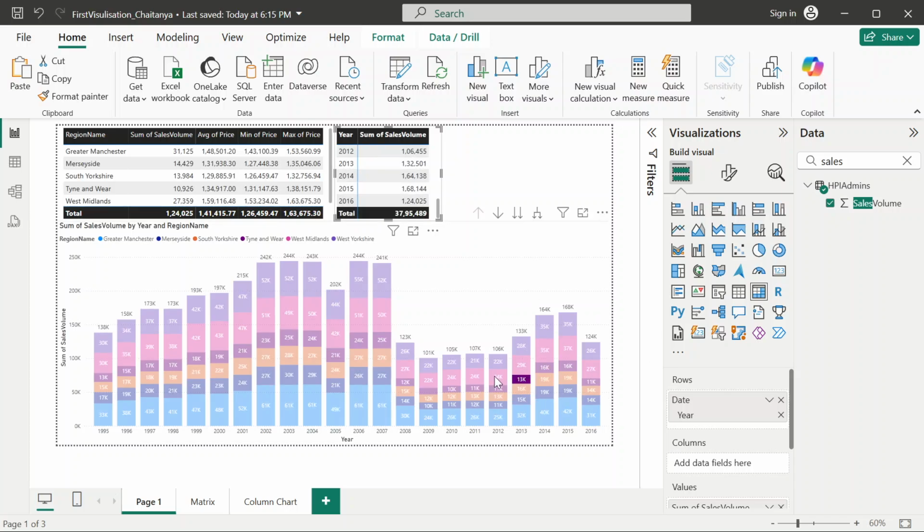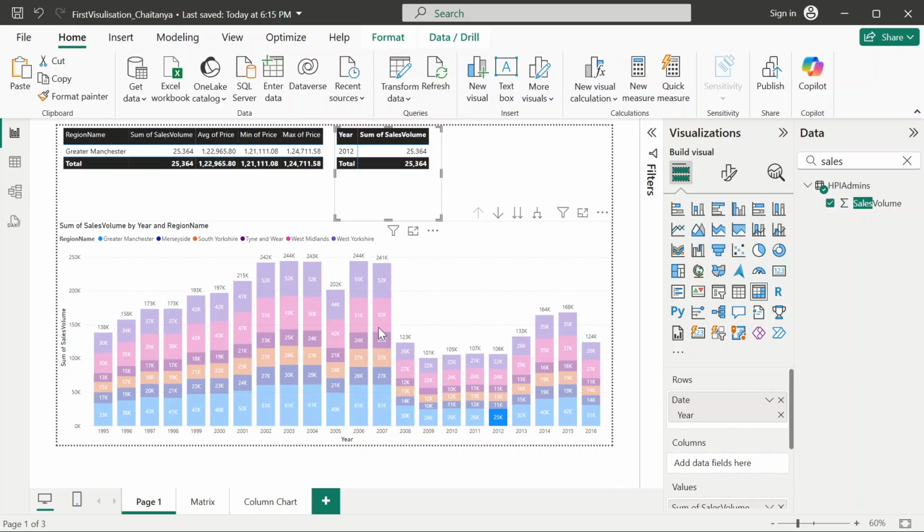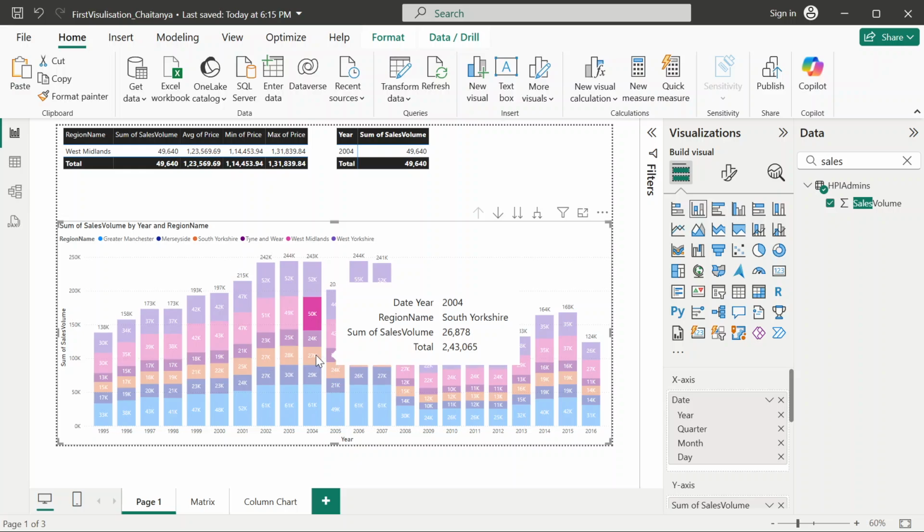Now you can see all the values are highlighted. When I click on a particular region for a particular year, even your table and this particular matrix change. The reason is, if I click on a particular column and a particular category, which is South Yorkshire 2004, then in the table I'll see South Yorkshire and the sum of sales volume and all the respective values, and the year will change to 2004. It keeps changing according to how your options have been selected.